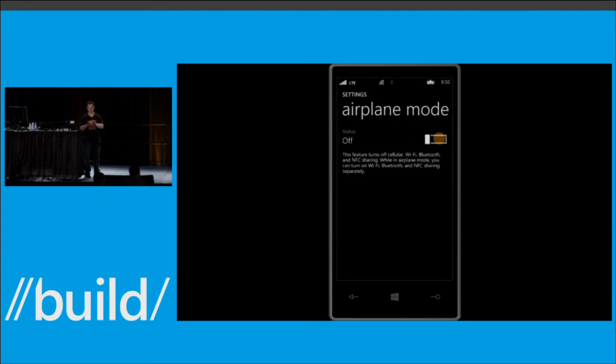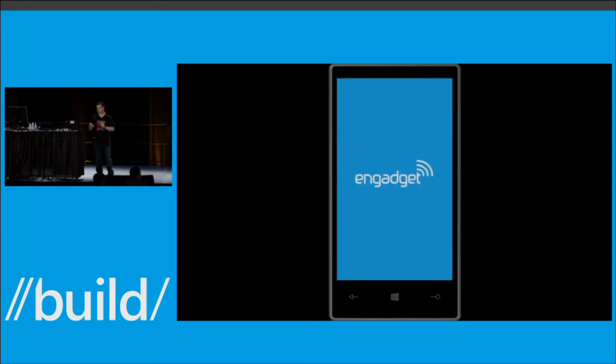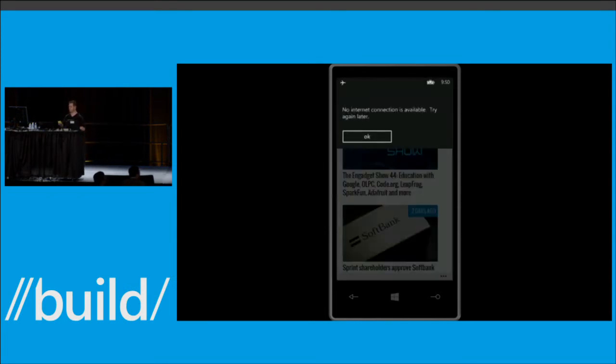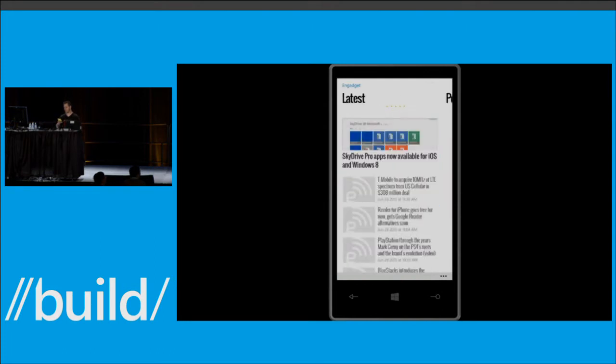Notice I say aeroplane because I'm Australian. Turn on aeroplane mode, and that should make sure that I have no network connection. OK, no network connection. If I go back and I click on Engadget, it'll tell me that it doesn't have a network connection, but it should still have content available. So it says no internet connection is available. But if I scroll across the latest apps, the latest one it has is from 11:30 a.m., which I guess is not Pacific time.